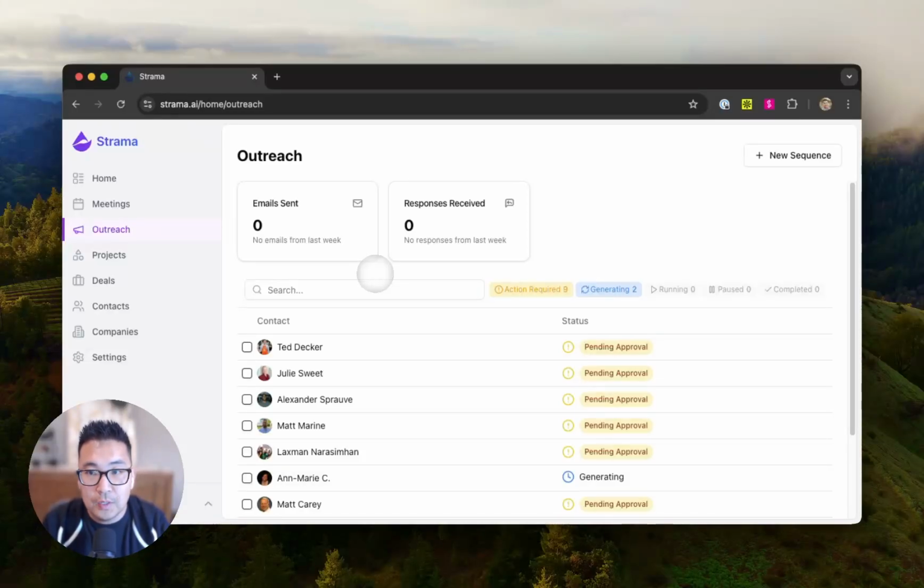So hope that was helpful today. In the next video, I'll actually take a look at our newest Chrome extension, how we can use the Chrome extension within LinkedIn to do sort of one-off prospecting that way as well.